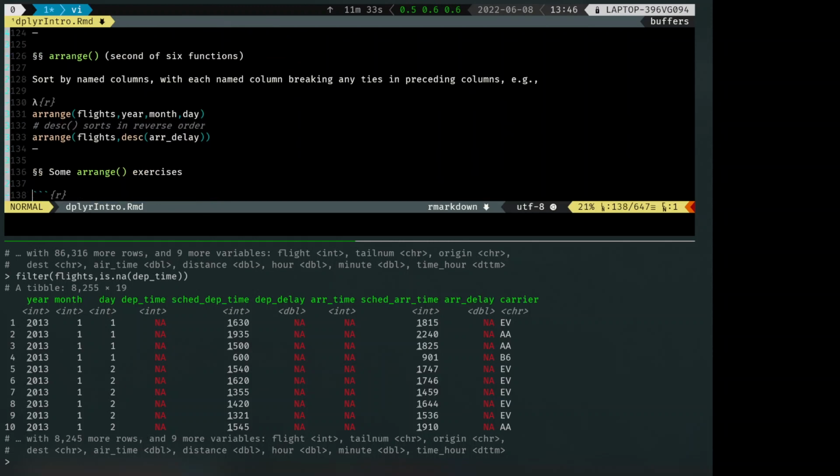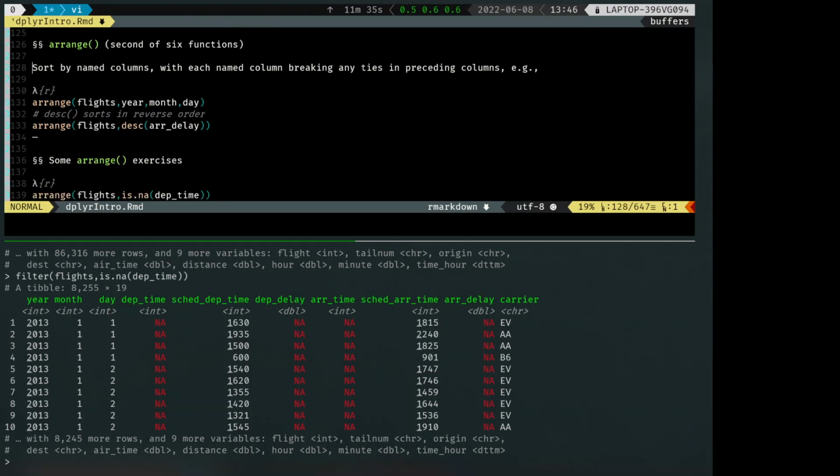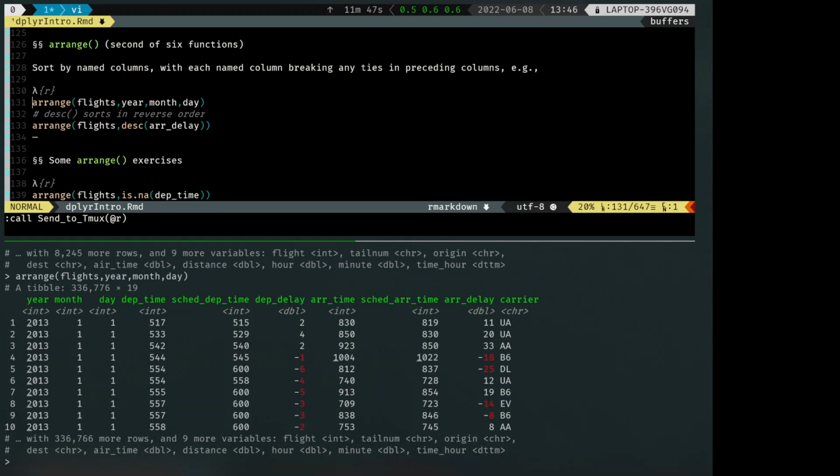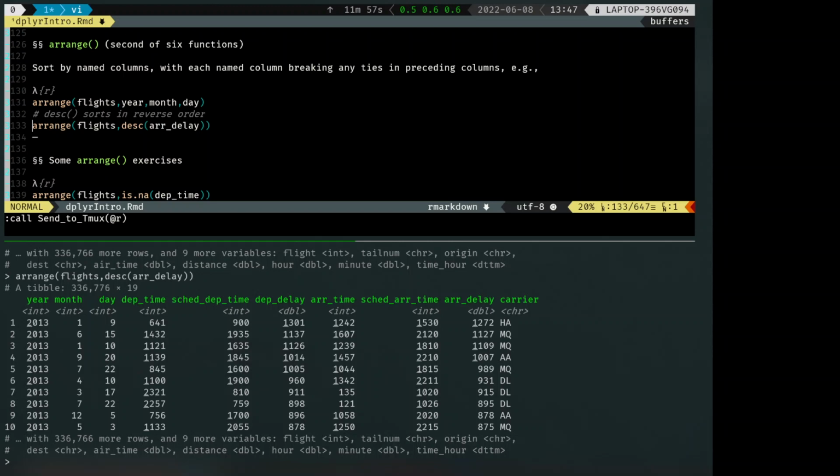The arrange function sorts. So it's already sorted. I should mention that data frames differ from databases in that their row order matters and their column order matters. And this one happens to be sorted in year, month, and day order. So we're just replicating that with this function. But I can do it any way I want, so I can arrange it by descending arrival delay.